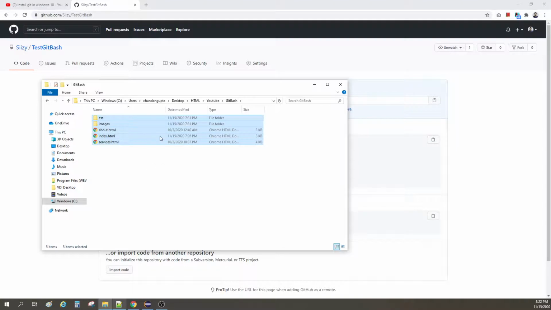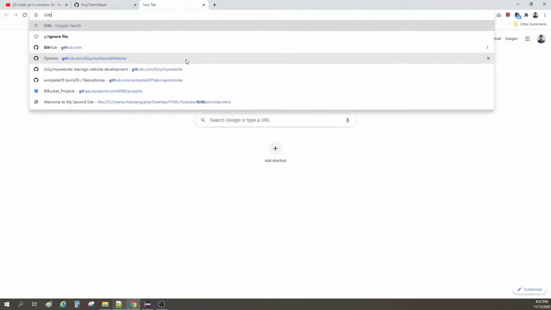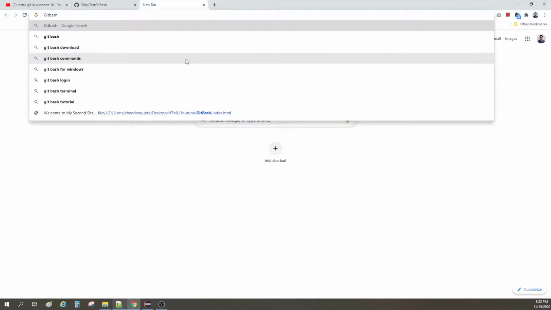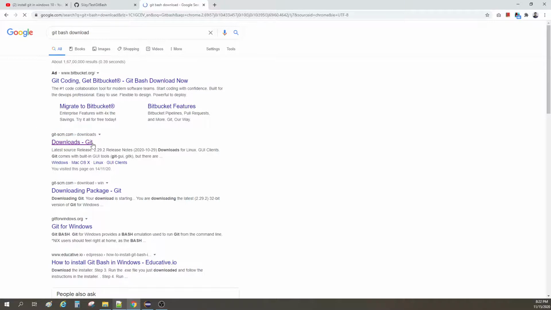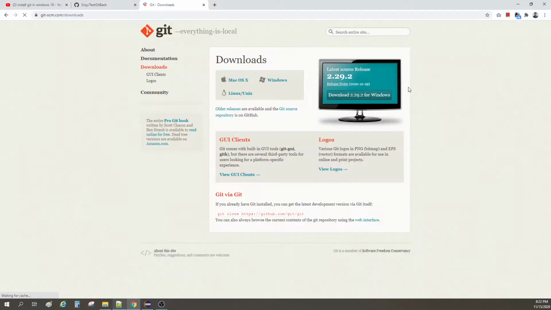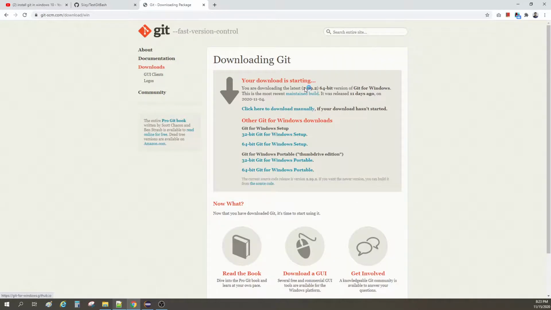So what you'll have to do is install another small program, that is Git Bash. Type Git Bash download, go to the download page at git-scm.com, click on that, and download the latest version for Windows. If you are on Mac, you can go for Mac. If you're on Linux, you can go for Linux. I am on Windows, and your download is starting.